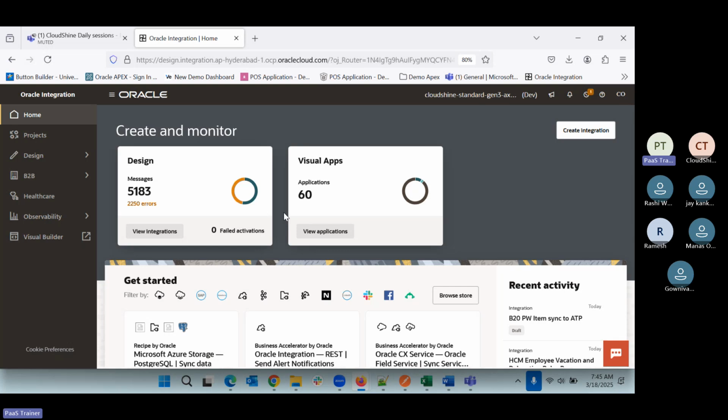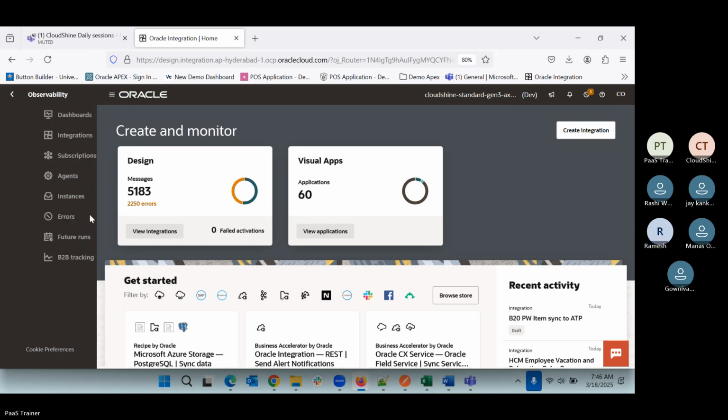Any other questions if we have? So when you say resubmit, will it start from the step where it failed, or will the entire integration run? Yeah, the entire integration will run. Okay. There is no way we can invoke the failed part and continue.